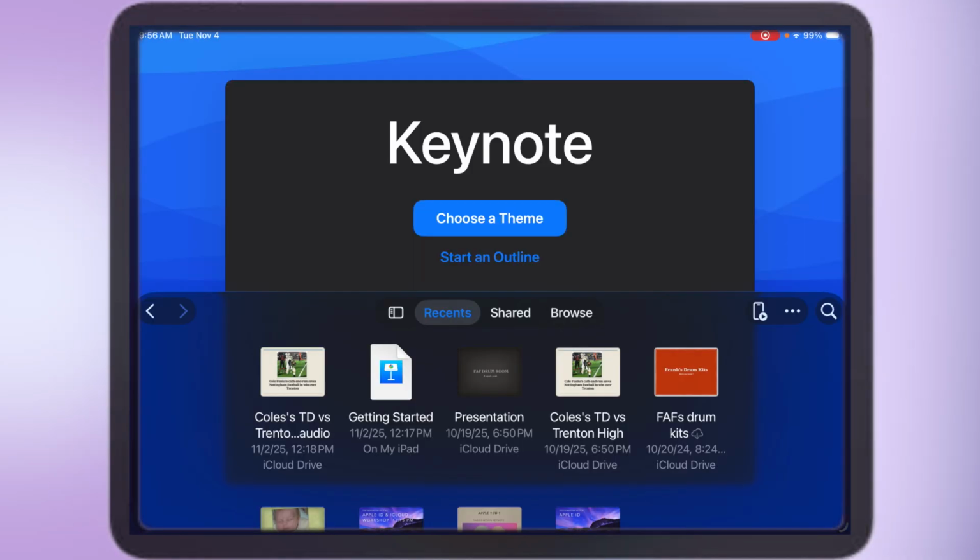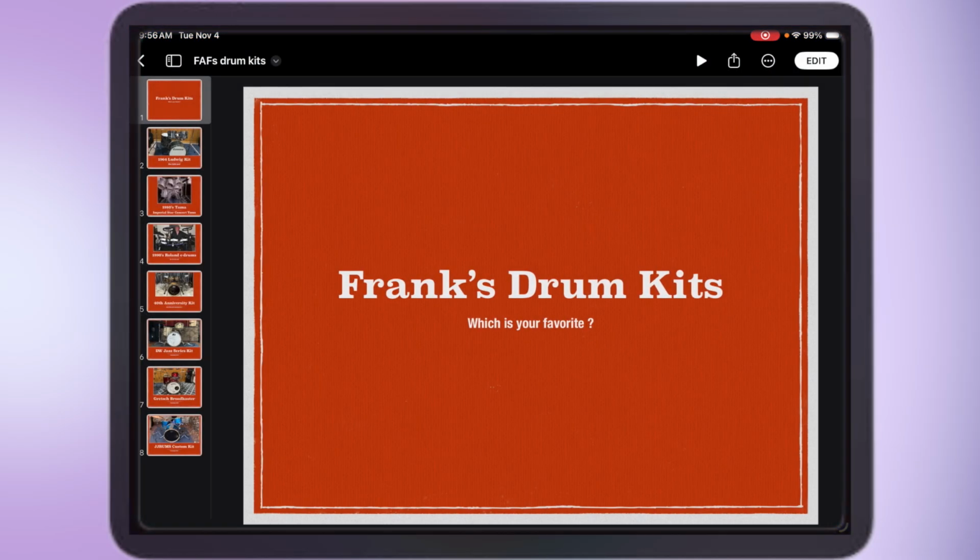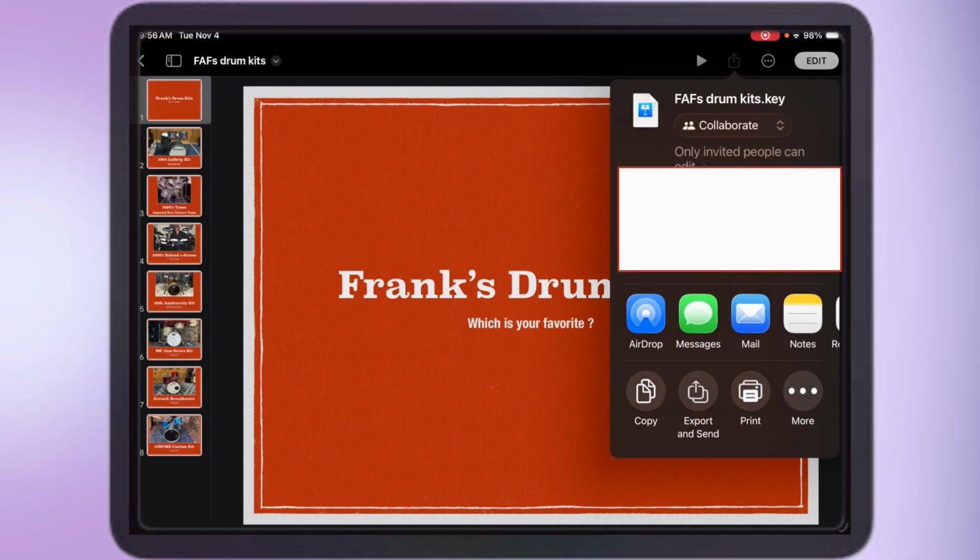You can start your program from either a file you've recently had open or start a new one. If we just select a file and we open it, now we're in Keynote, so it's going to load it in. If we wanted to export this, you would hit your share button, which is the upper right hand side. You'll see the square with the up arrow. Tap on it.